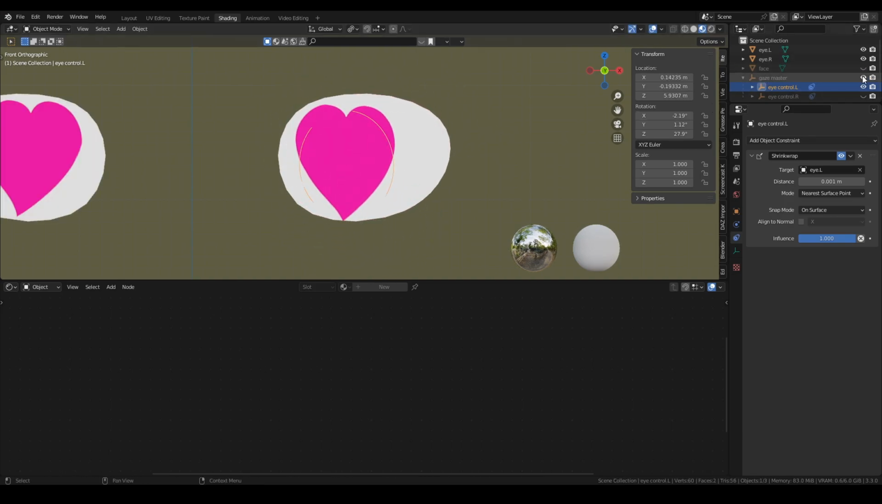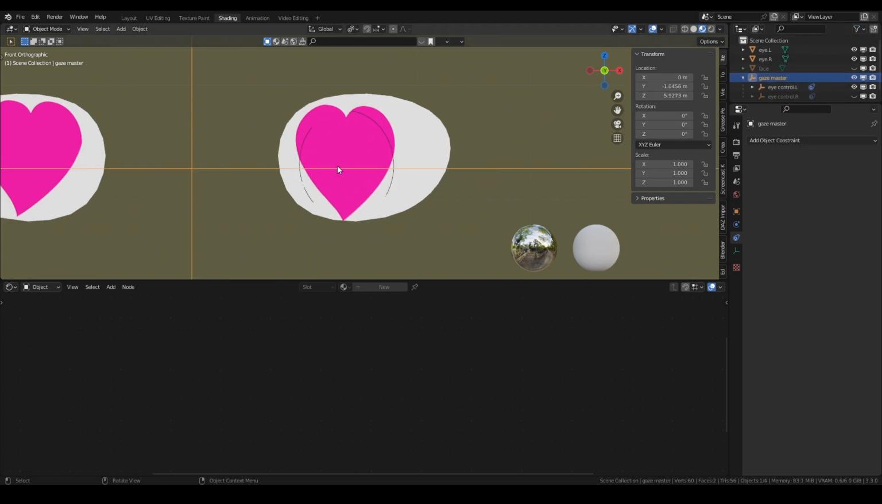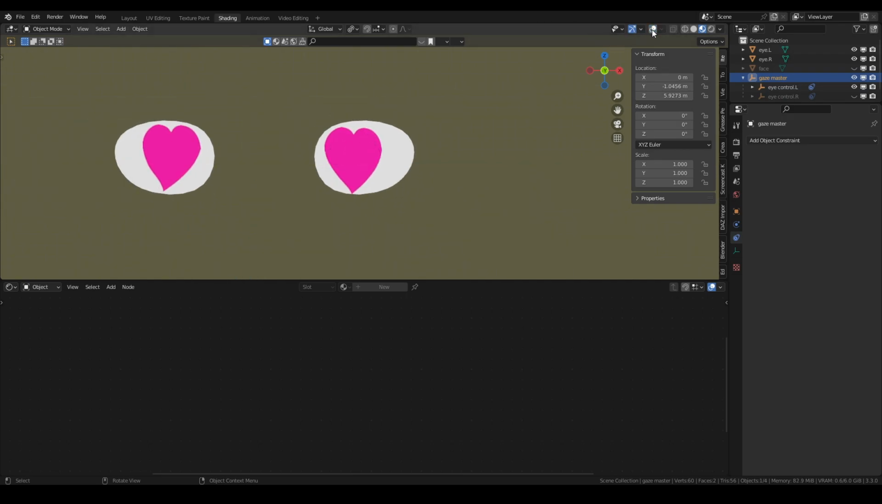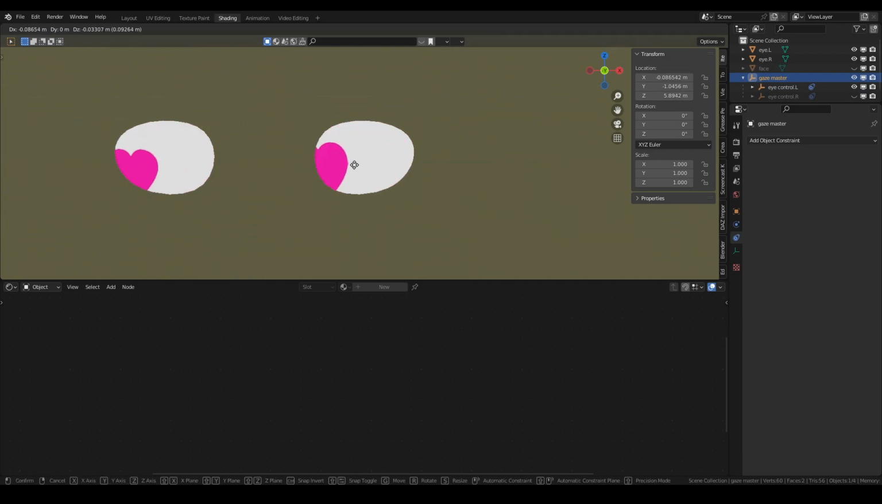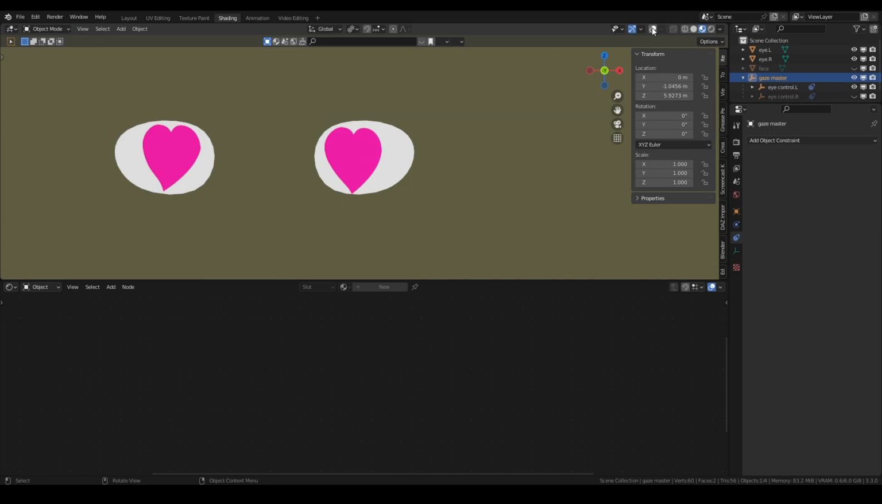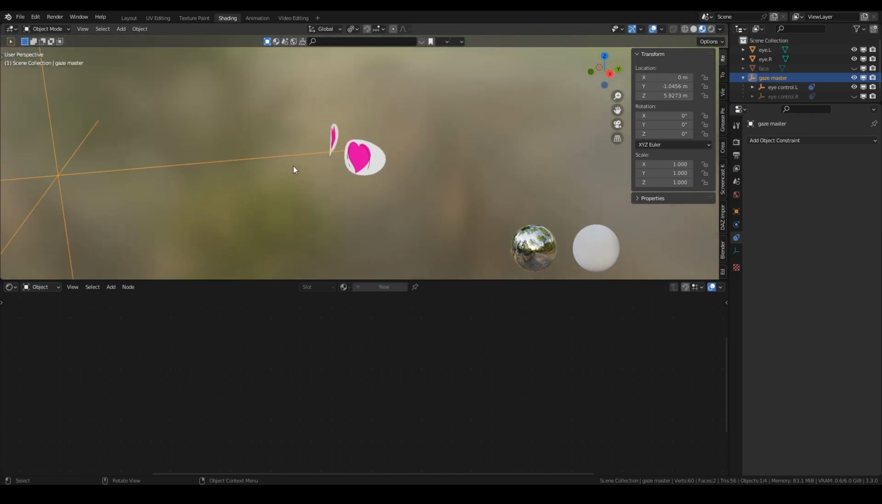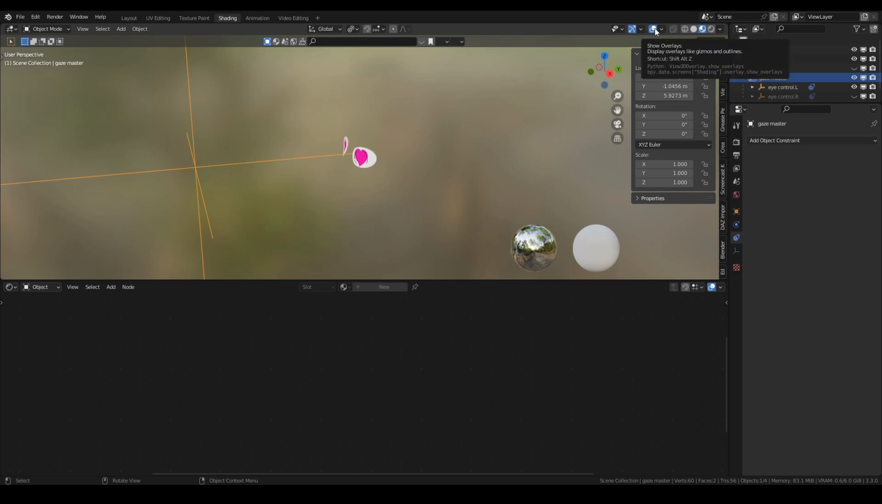And then all I've done is the same thing as I did in the previous video. I've made a master which controls both. Then you could just parent that to your gaze, whatever it's called on your rig, which controls both your eyes' gaze, where they're looking.